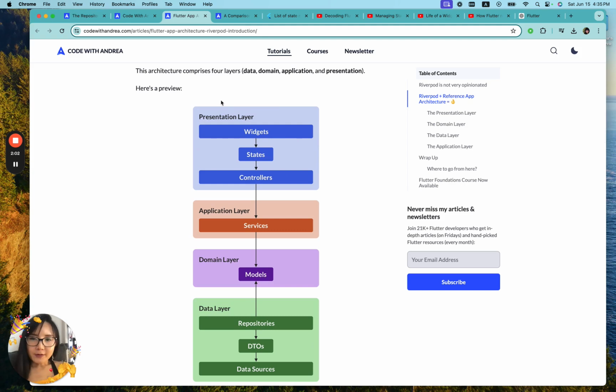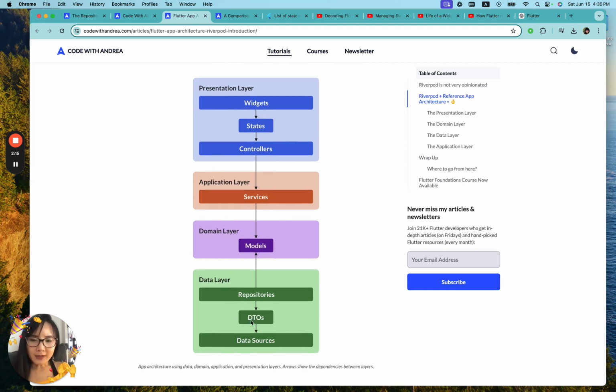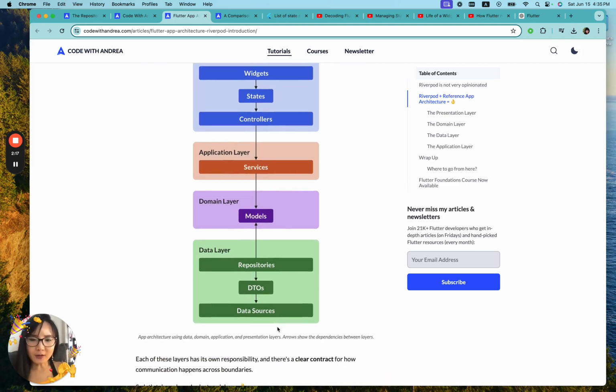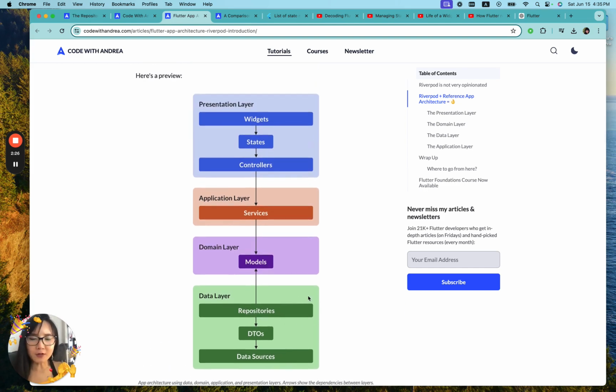He presents the presentation layer with widget, state, controller, and then you have the application layer, which is services, the domain layer, model, and the data layer, where you will connect with the APIs and other third-party services to fetch data, which will then be updated, go through each layer, and eventually show in the presentation layer.